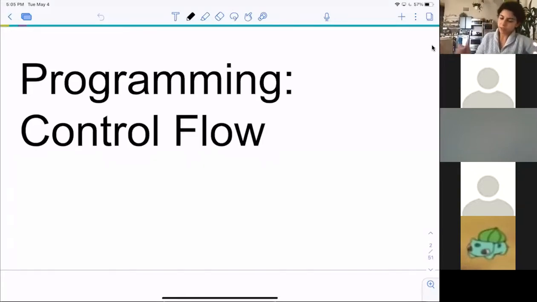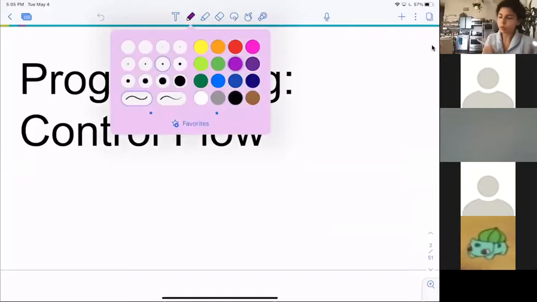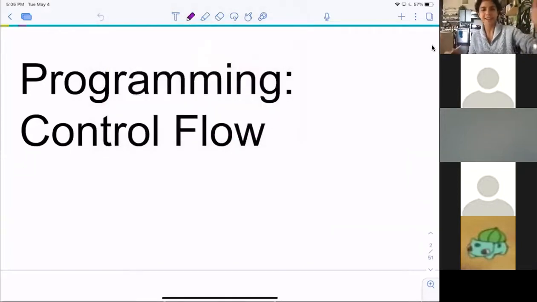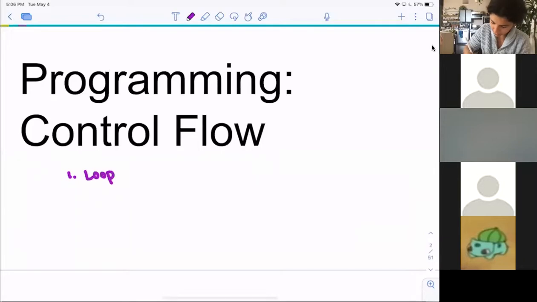So when we talk about control flow, we're referring to the way that a computer would execute various lines or steps in a program. And so we're going to be looking at two main pieces of control flow today. First, we'll examine loops. Second, we'll examine branching.